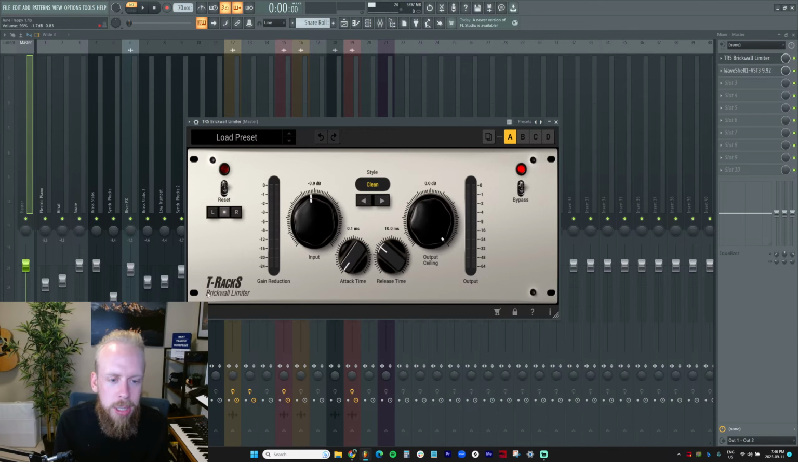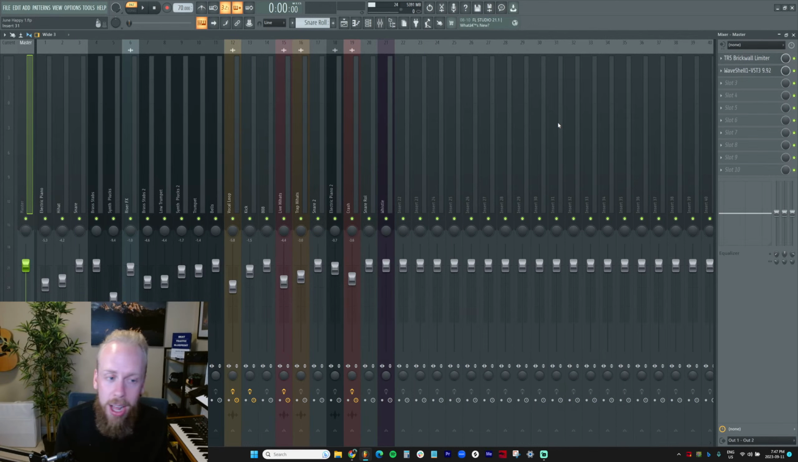I'm using Brick Wall Limiter by T-RackS. But for a while, for years, I just used the default FL Studio one. I think if you open up an FL Studio project file, there's a default limiter. I kept that on for a million years and was totally fine with that.